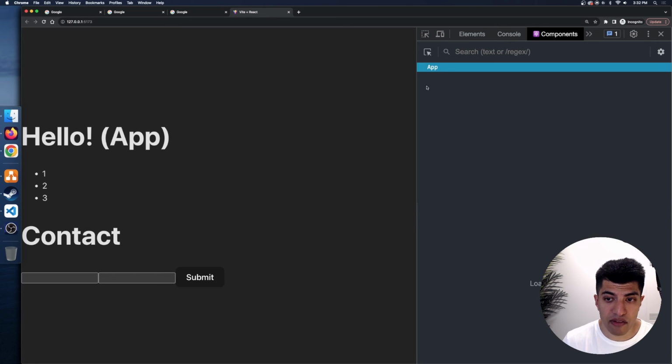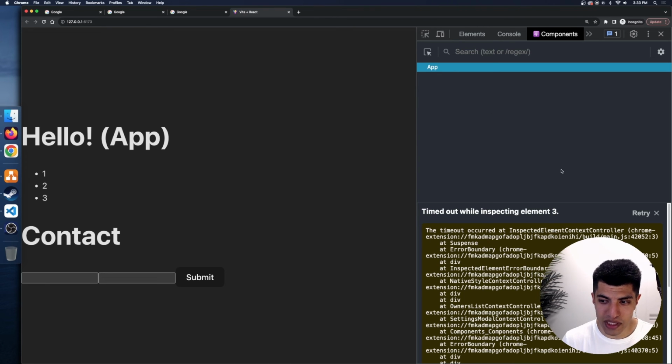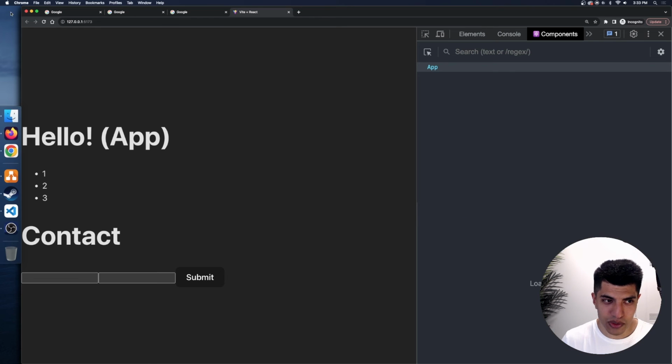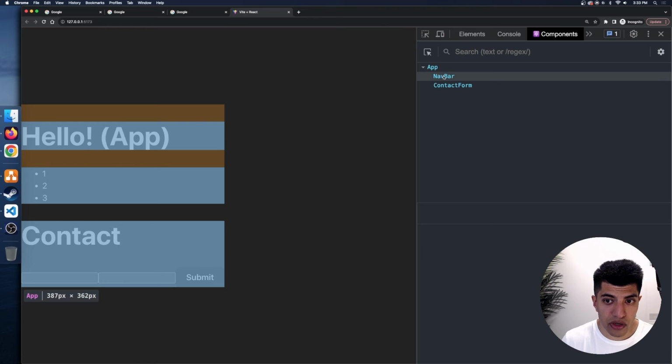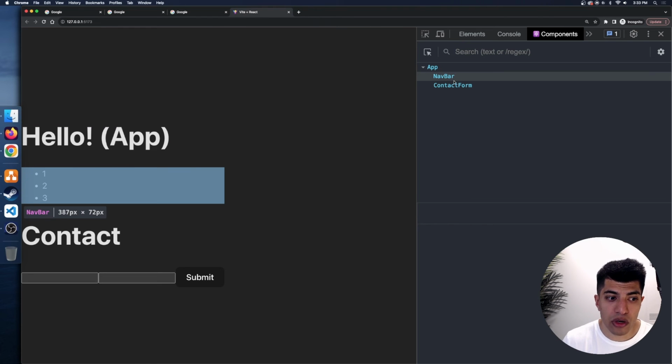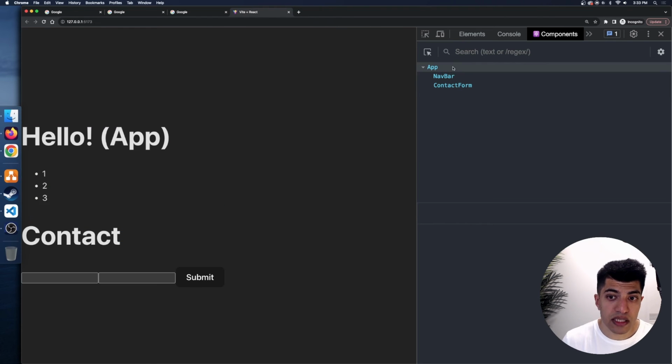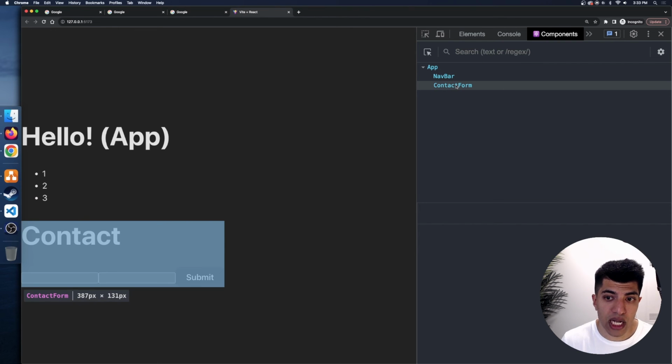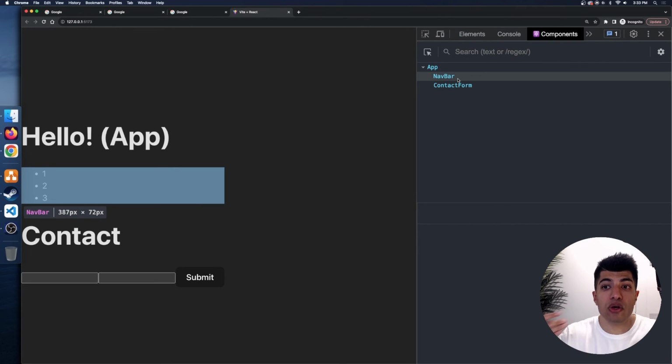And we can see that we have the app component in here, and it's taking a little while to load. Oh, it timed out. I'm not really sure why that was so slow. Let me try to reload this really quick. There we go. We have the app component right here. And inside of app, we have navbar and contact form, right? This is a really nice way to see things at the component level.